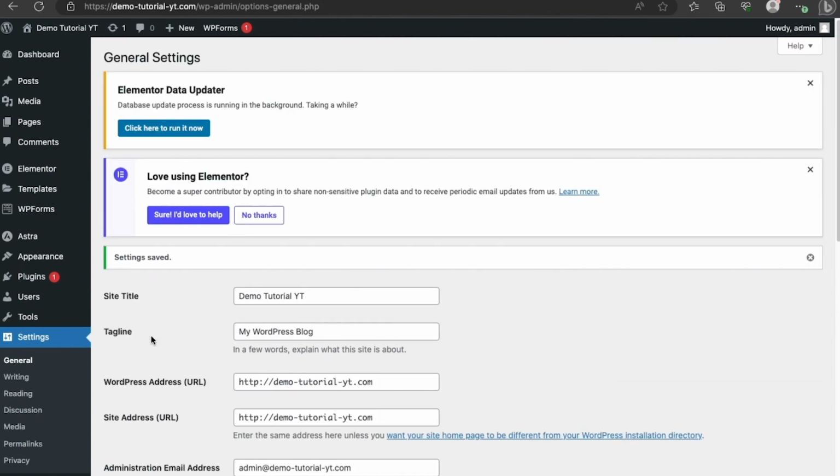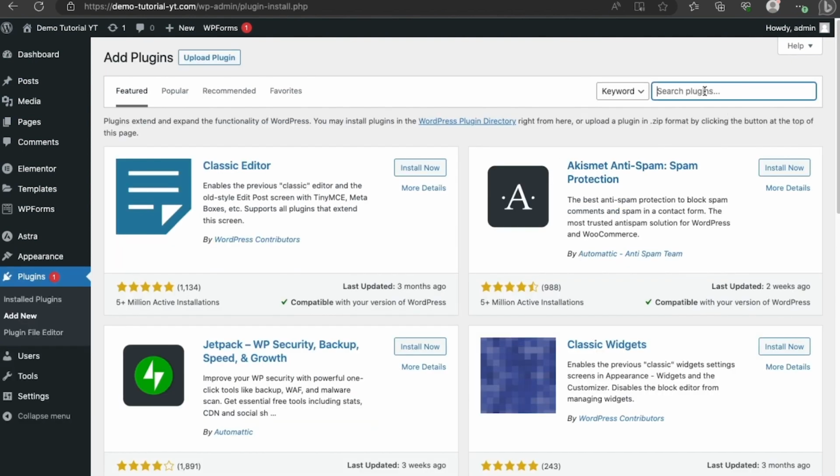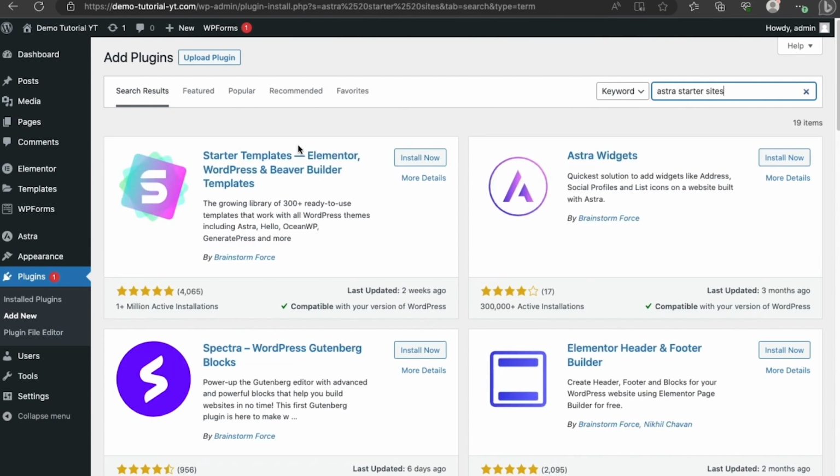Now, after doing this, the next thing we're going to do is choose a theme. You need to choose a perfect theme for an e-commerce website. In order to do that, when you come to plugins, you come to add new. Now, when you come to add new, you search for Astra starter sites. Now, you can see this Starter Templates. You click on install now, then click on activate.